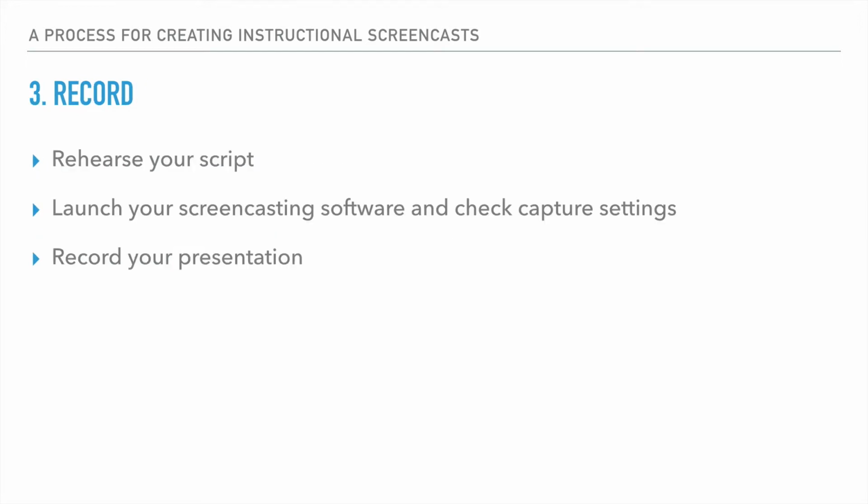Step 3 then is to record. It's a good idea to rehearse the script, maybe even do a dry run: record it once and then dump it and record it a second time to be sure you're happy with it.